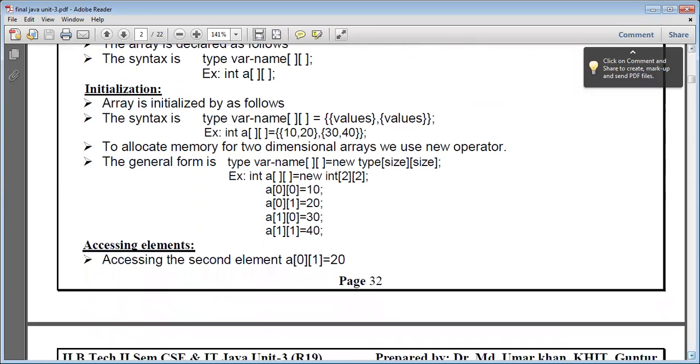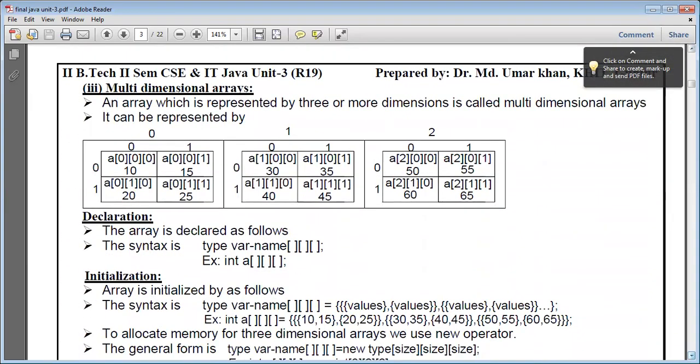Now the next one is multi-dimensional arrays. An array which is represented by three or more dimensions is called a multi-dimensional array. It can be represented by the first index representing each plane, where every plane consists of a two-dimensional array, so it becomes three dimensions. In the plane index, the values are 0, 1, 2. In 0 you can represent a 2 by 2 matrix, and in 1 another 2 by 2, and in 2 another 2 by 2. So it becomes three dimensions. Four and five dimension representations are very difficult.